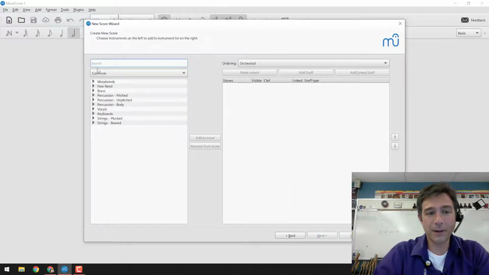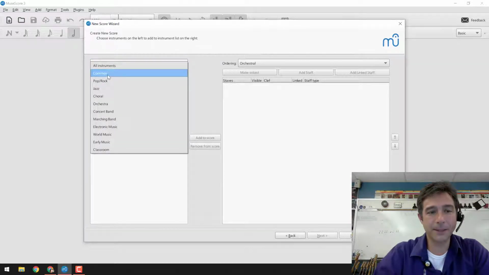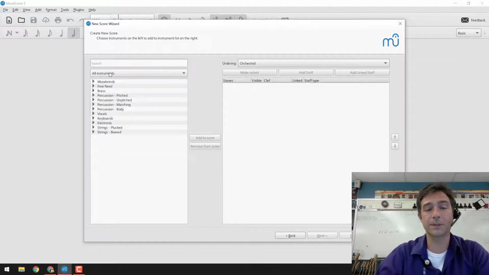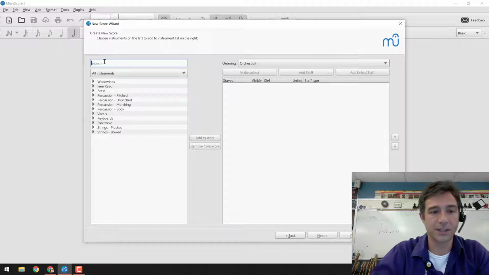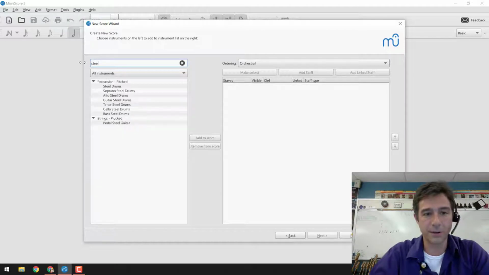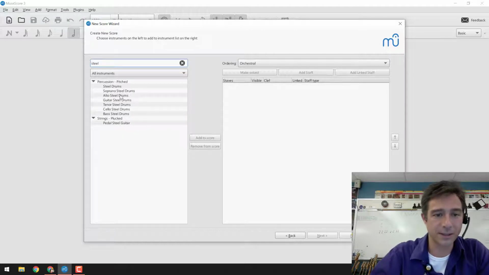Now, if this gets confusing. Under common instruments, you'll find the basic common instruments, but if you're doing something like steel pan, you need all instruments, and all instruments is better because then you can just type what you want. So if you want crotales, which is kind of a weird one, there it is under pitch percussion. If you want steel, there's all the different steel drums. So it's a steel band.